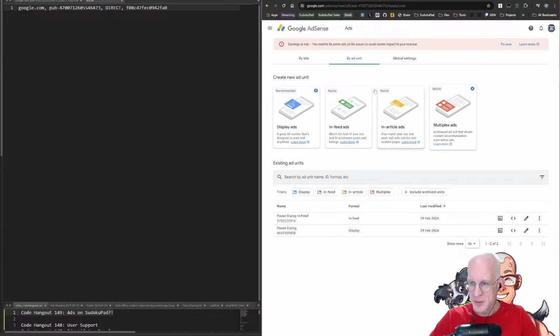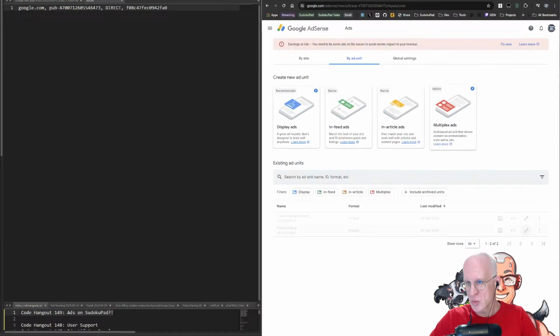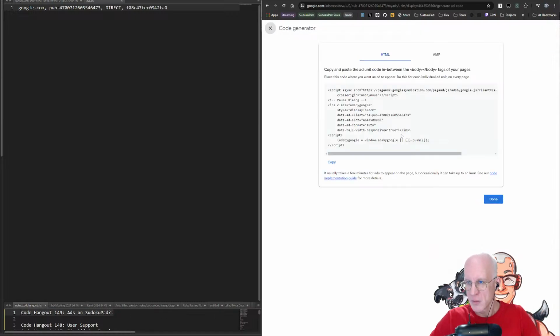Alright, so we have an in-feed ad I set up, and we have a display ad. I set these up ages ago, so let's see what these look like. This would be just a standard untargeted ad. So, how do I get these to show? Code, I guess. Copy and paste the ad unit in between the body tags of your pages. Copy.